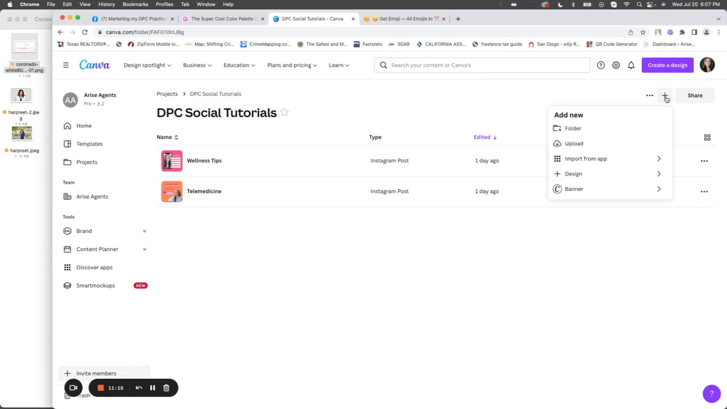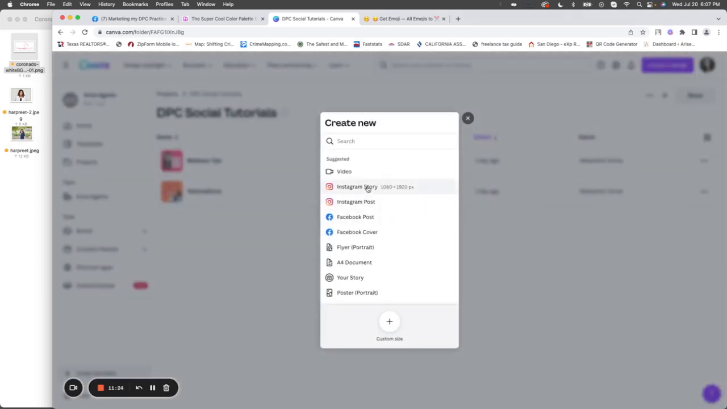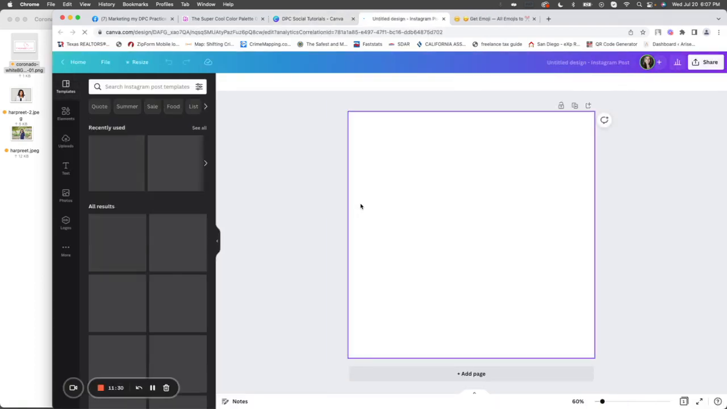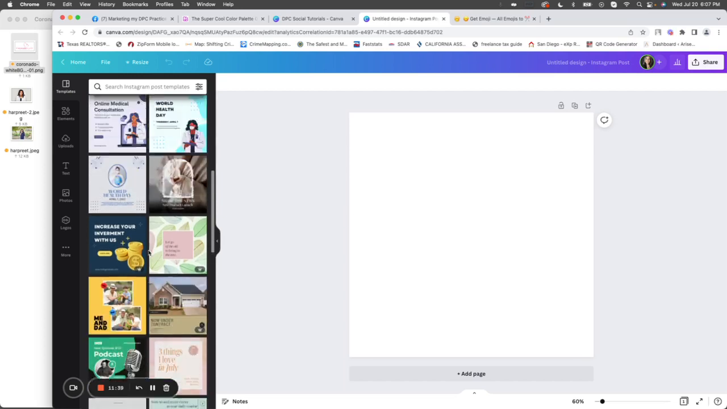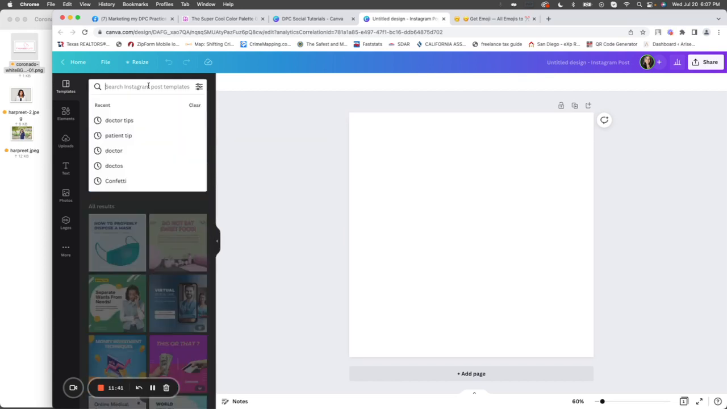So I'm going to hit add new and I'm going to hit design. And I'm going to put create new, and then I'm going to select Instagram post. So that will make sure it's a square. So before we proceed, you'll see it opens up a blank artboard. And here on the left, you have different templates, but I like to type in what I'm looking for.